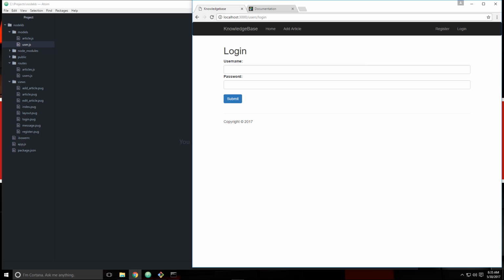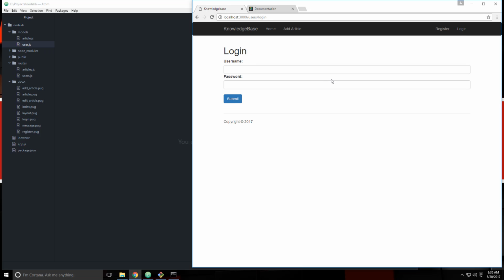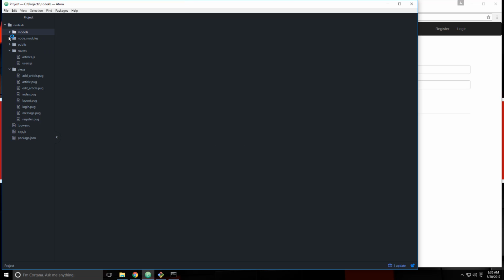In the last video, we set up registration, so we can now go to register and create an account, and it goes into our MongoDB database. Now we want to implement the login, and this is where we're going to use Passport. So a good idea is to create a config file and put your Passport strategy inside that.